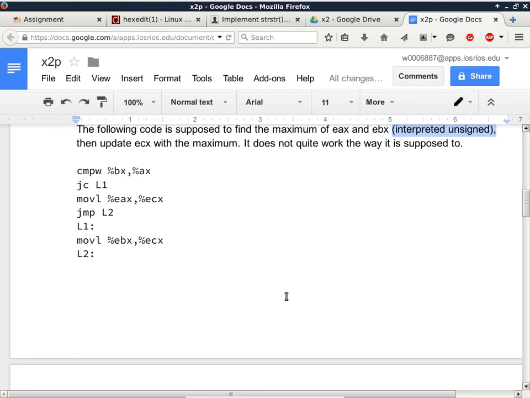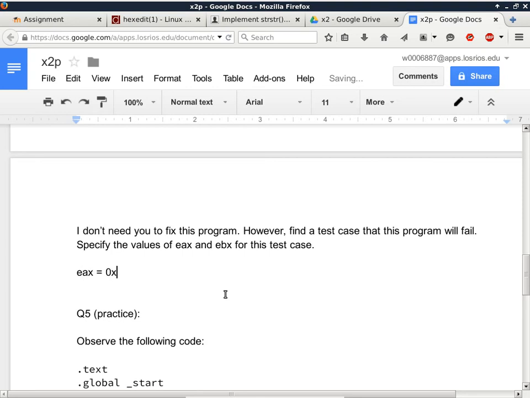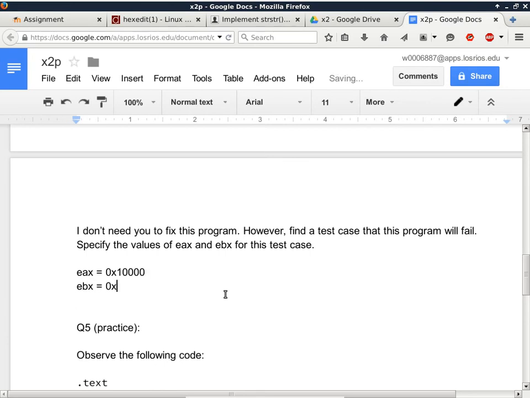Is that okay with this particular question? So, just to give you what I would write down as an answer, so that you can write that down too. EAX just gets 1 followed by 4 zeros, but it has to be in hexadecimal, because 10,000 as a decimal number does not get to the range of values that will trigger this to happen. EBX is 0xFFFF, that will make it fail. Are there any questions about number 4? No questions about number 4? Let's move on to number 5.